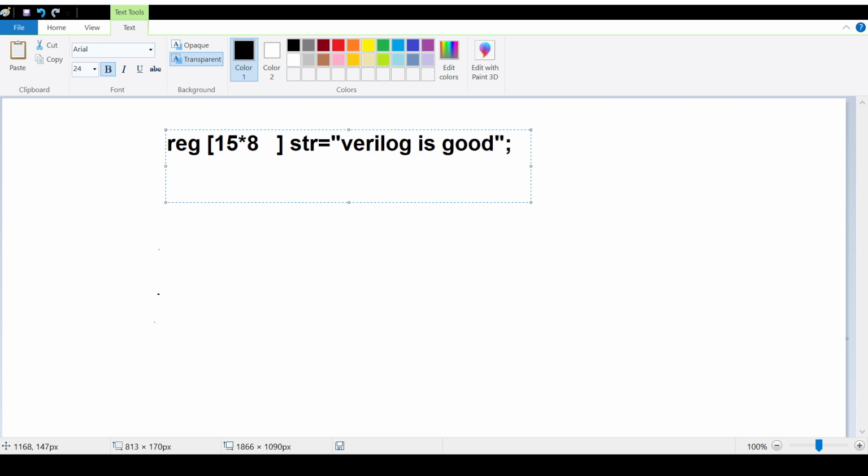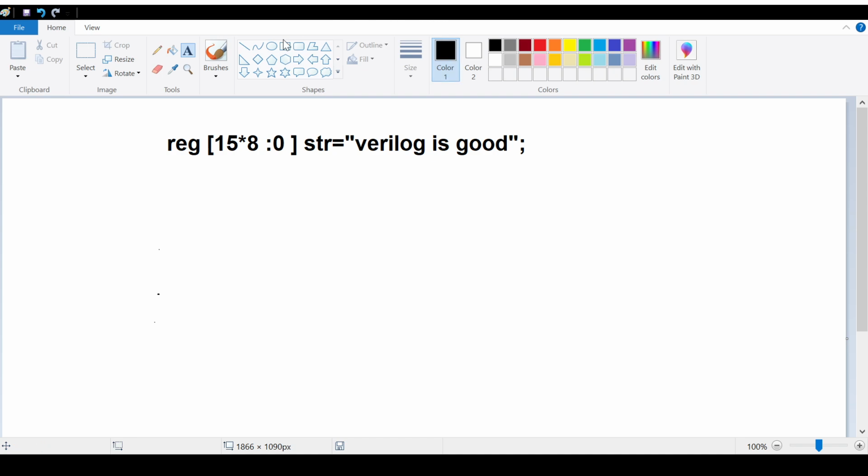star 8, that is 15 into 8 down to 0, or down to 1 also you can take, because anyhow we know the first character will always take 7 bits. So it's okay, down to 0 or down to 1 both work. We give the number of characters including the space multiplied by 8 down to 0. We shall see the demonstration when we are coding. I missed this in the previous session and just wanted to tell you about it.